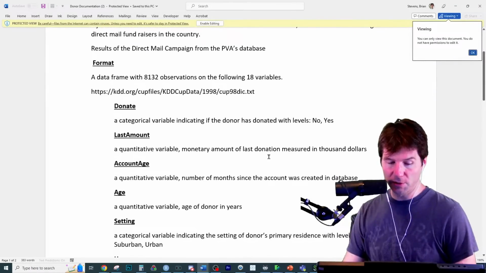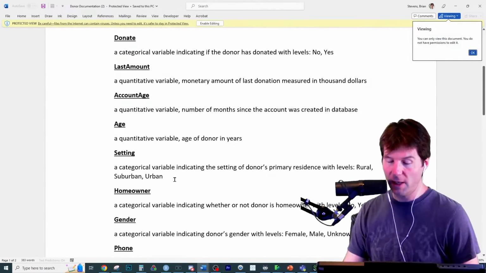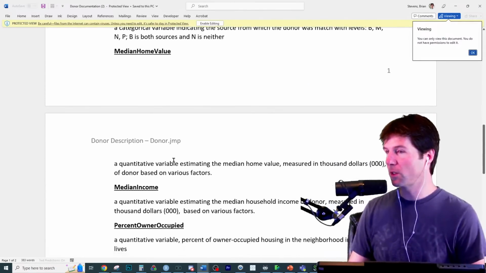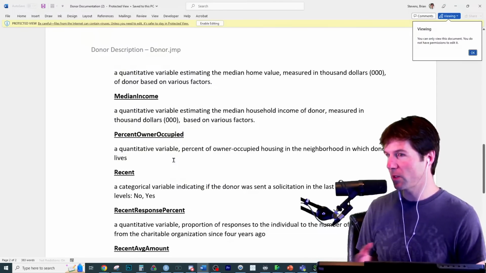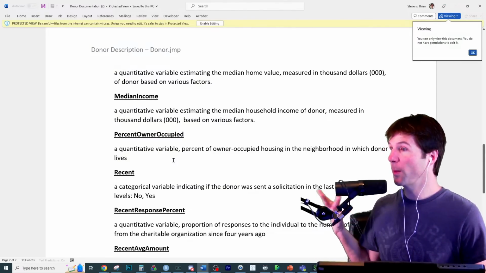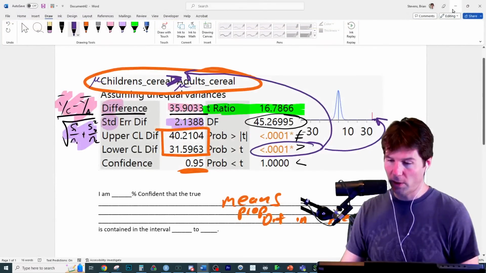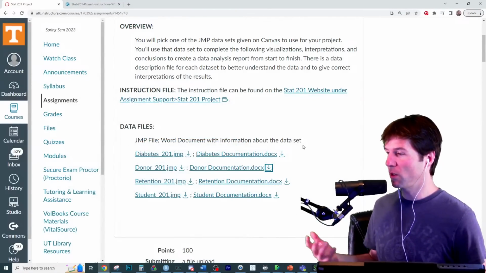So you've got here whether people donated, the last amount they gave, the age of the account, the age of the individual. You can read through all these different things right here. And these are all actual real data sets with different real contexts, but you can come up with your own organization, your own ideas for it. So remember that as you're working through this, that you can put this into your own ideas right here.